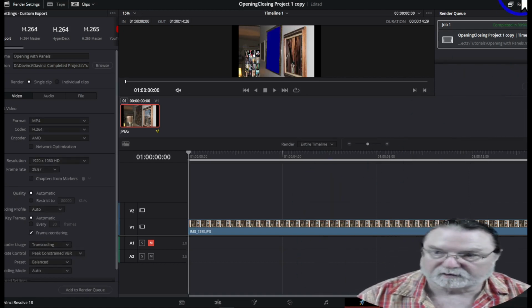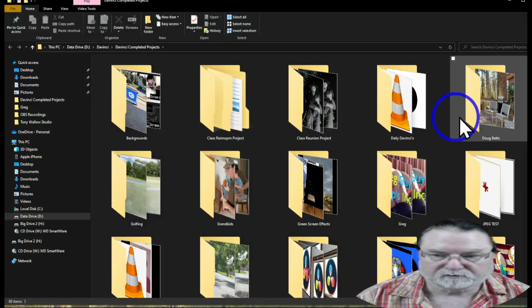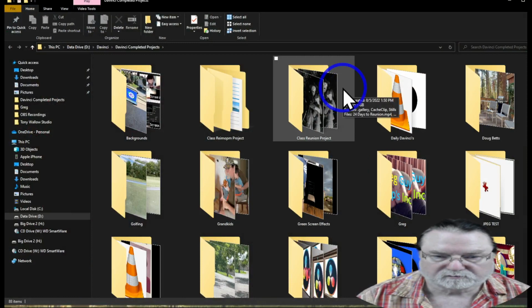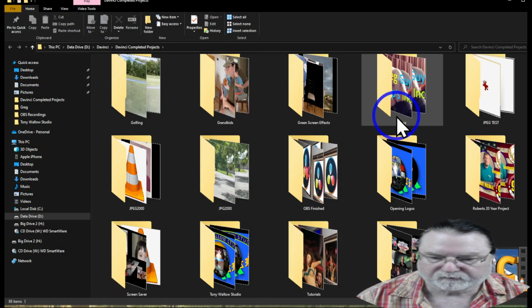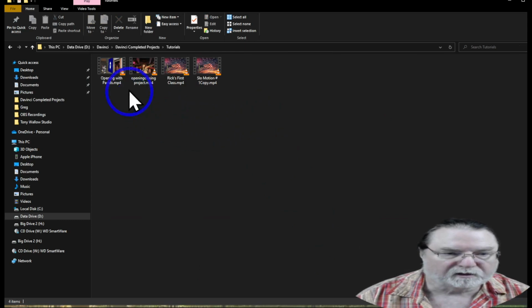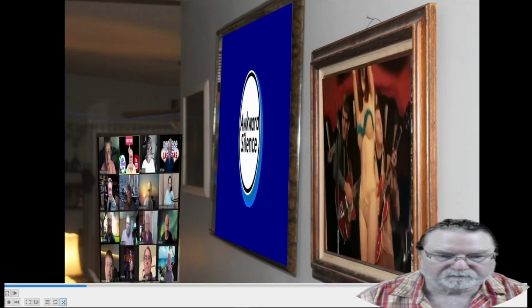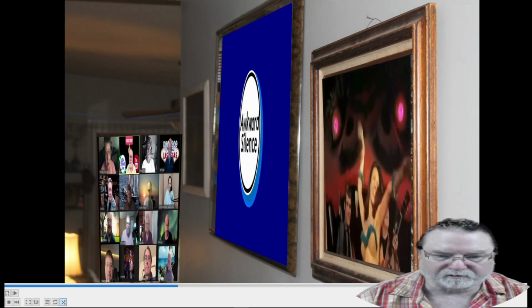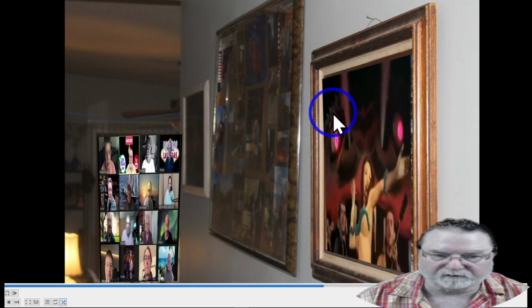All right. Now I'm going to minimize this. I'll go into my... Where did I put that? Does anybody remember where I put that? I created a folder. I put that in tutorials and opening with panels. And there we go. I like it. I do like it. I got to fix this, but that's fine.